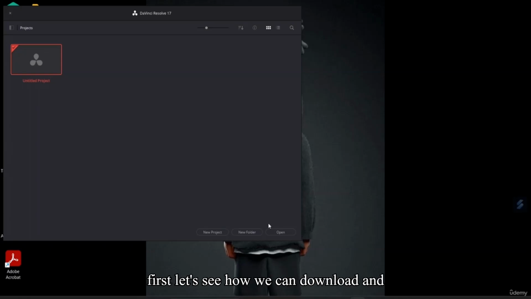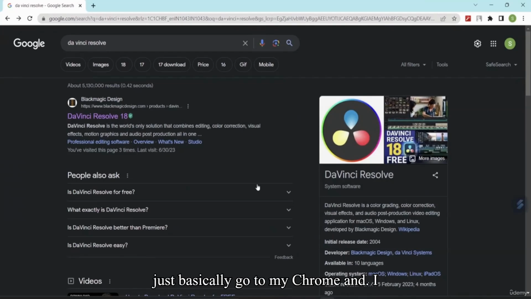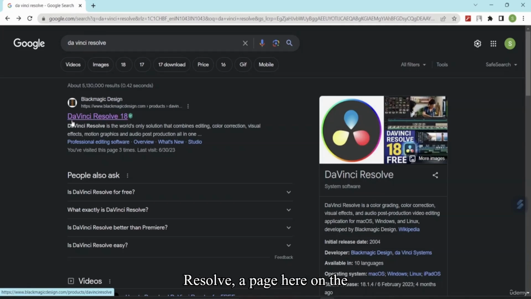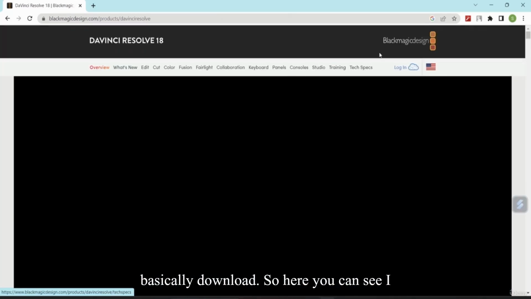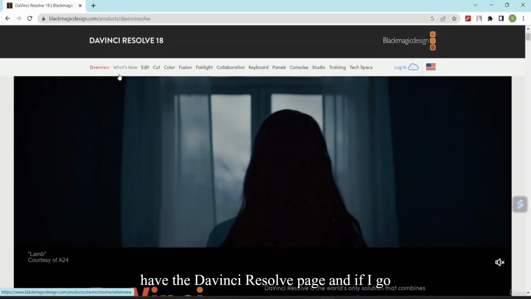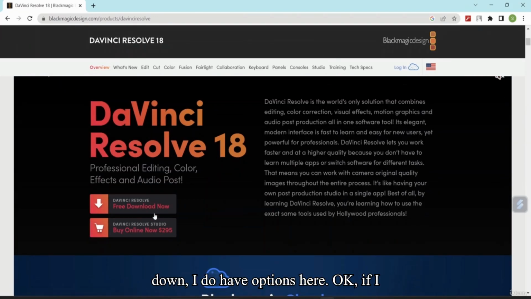So first, let's see how we can download and from where we can download. I'll basically go to my Chrome, and I have already searched, see, I wrote DaVinci Resolve. Once I click DaVinci Resolve, a page appears on the top like the DaVinci Resolve 18. DaVinci Resolve is a software by Blackmagic Design. If I click on this, from here we can basically download. Here you can see I have the DaVinci Resolve page, and if I go down, I do have options here.